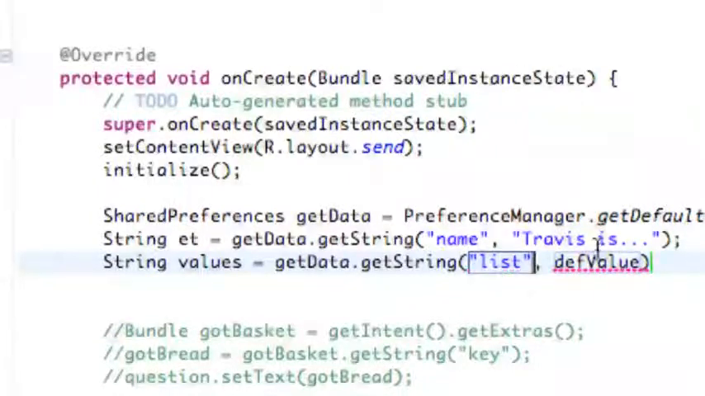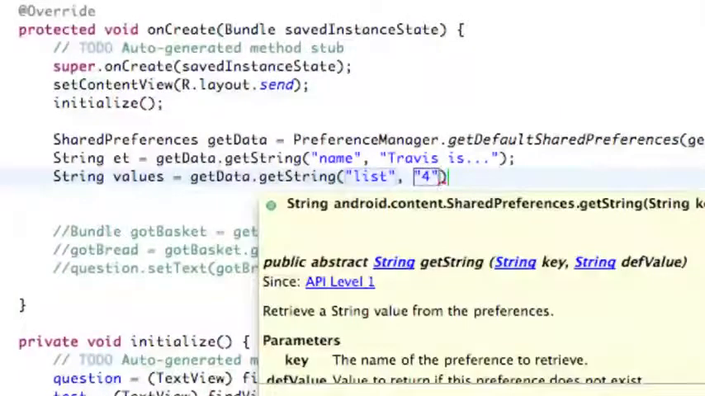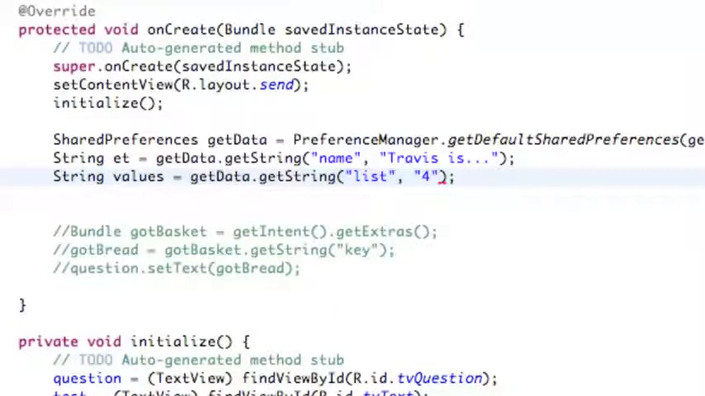Finish that off, and then for the default value, we're going to say 4, something like that. Again, because it takes two strings within its parameters, a key string and a default value. In case our preferences doesn't have anything set, it's going to have a default value of 4.